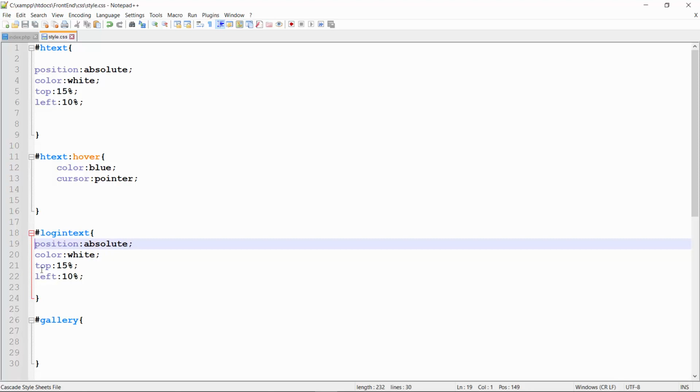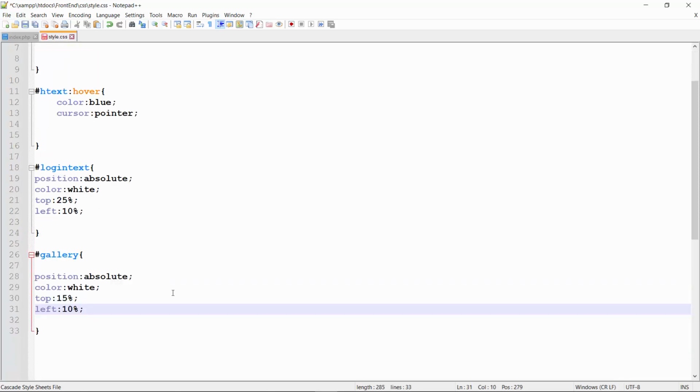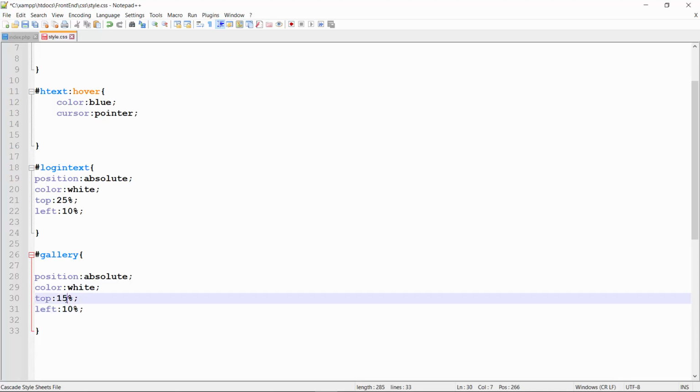Color white. Top 15. I want it to go a bit lower, so it doesn't stay exactly on the same spot as our online restaurant text. So let's move it a bit lower. Let's say 25%. Then for left, we could leave them in the same position. For gallery, same thing. From top is going to be the same as login text. That makes it 25. I hope you guys understand.